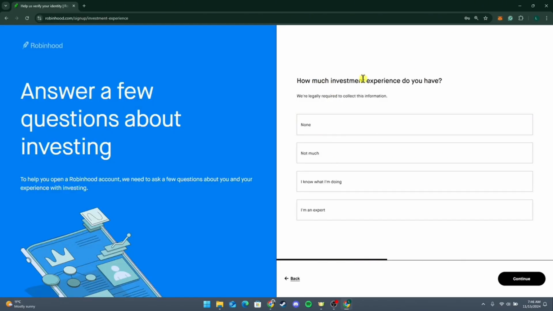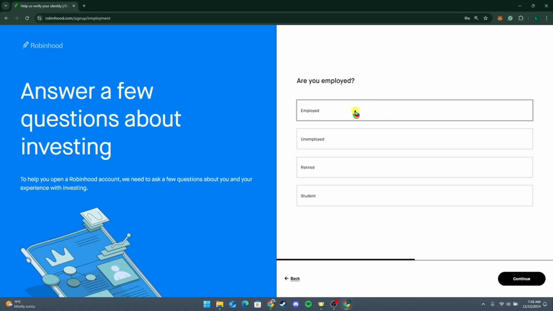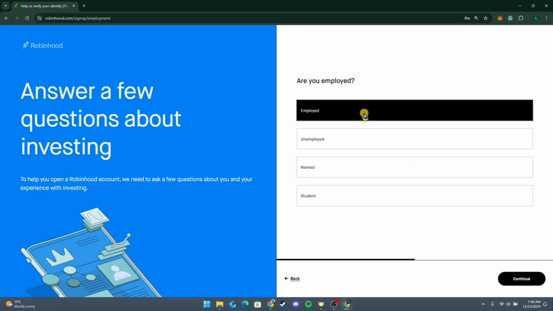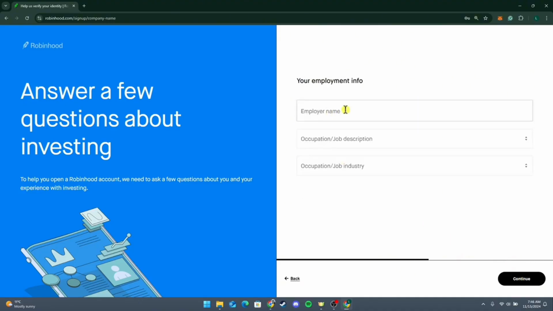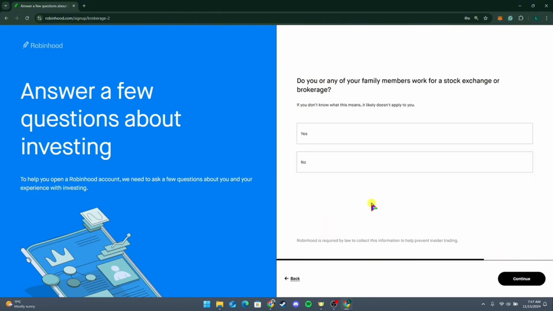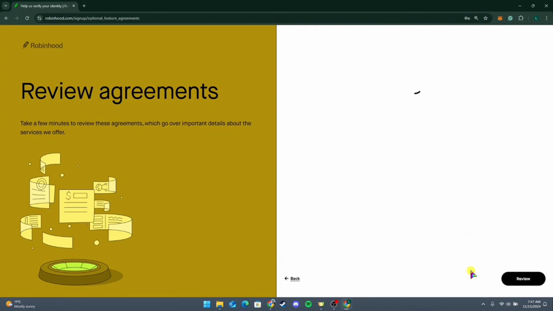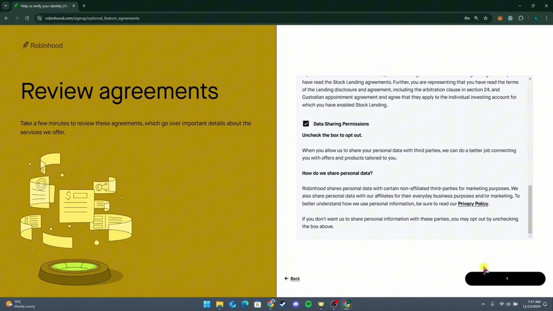After that, you need to select how much investment experience you have. Click on the options from here. Now answer these questions. Review the agreement and click on Agree button.